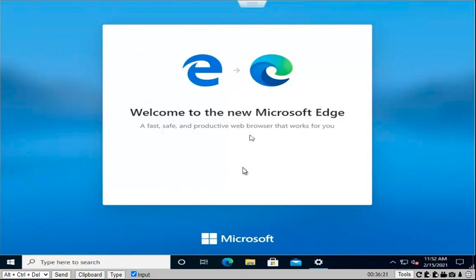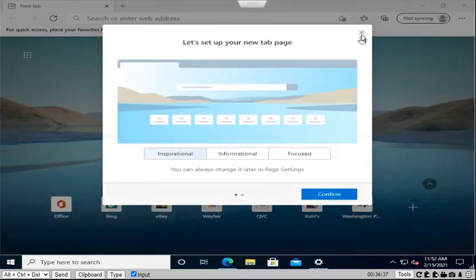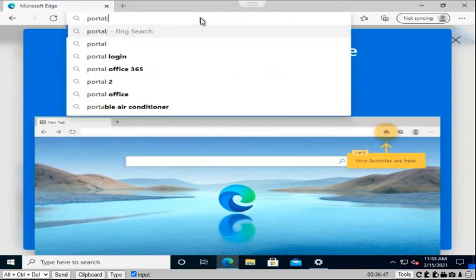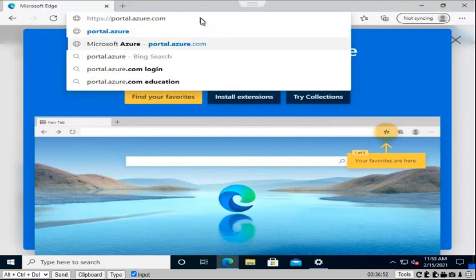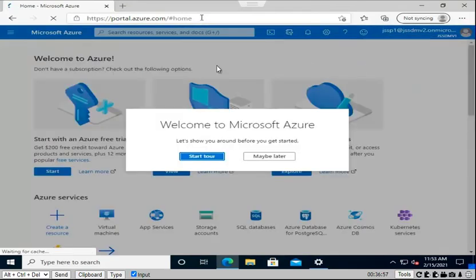So here, let's initiate Edge because it is working for the first time on that machine. That's why you're facing these sorts of steps. So let me skip this thing or cross it like that. And now I'm going to type portal.azure.com, and here it is, just already signed in.